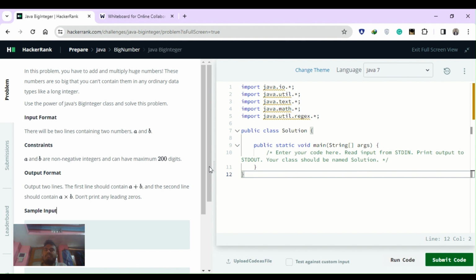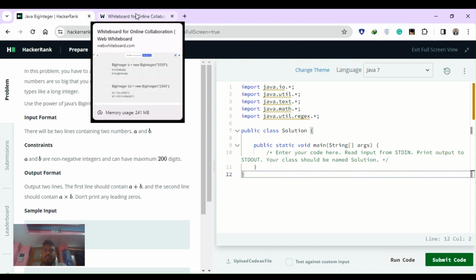In Java, you know that there are two data types, int and long, that we can use to add and multiply two numbers. But here they mention that whatever the two numbers are, they will be very huge, so those data types wouldn't be able to store that much value. So here they have asked us to use the Java BigInteger class. Let's start to understand what the Java BigInteger class is.